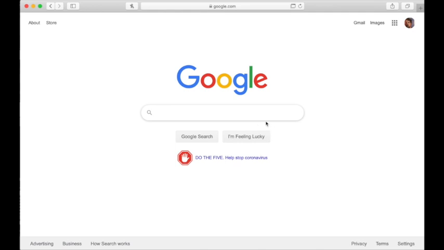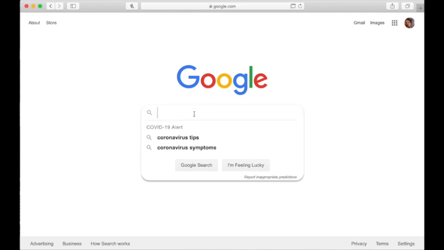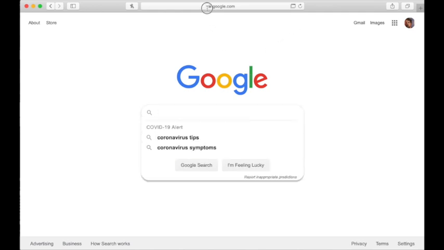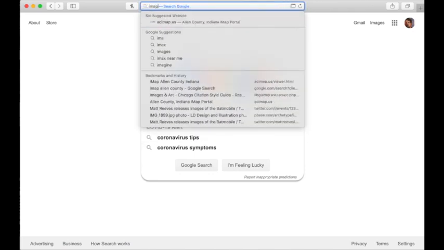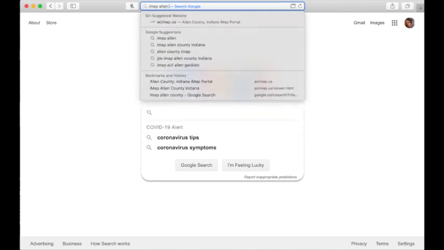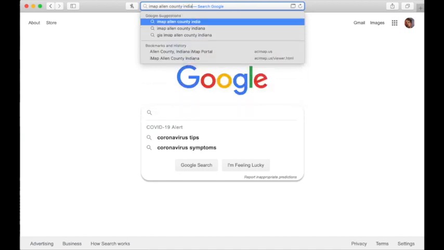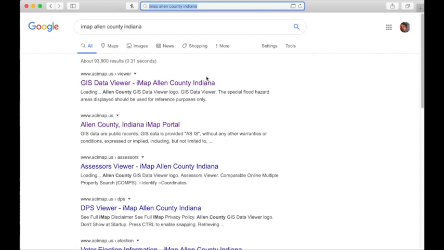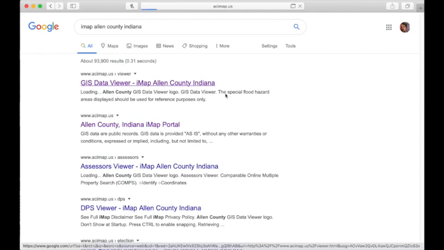Now let's look at Allen County, Fort Wayne, Indiana. We just started from our Google page here. Please type in IMAP, just type in IMAP, Allen County, Indiana. The first hit will be our GIS data viewer for IMAP Allen County.